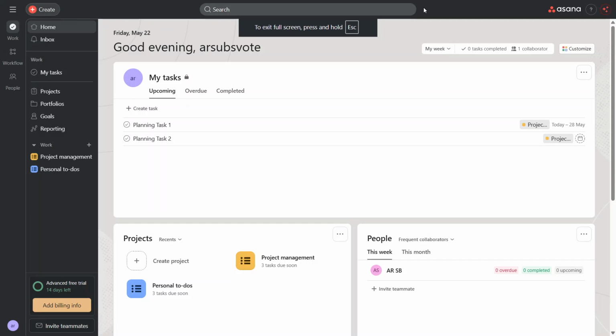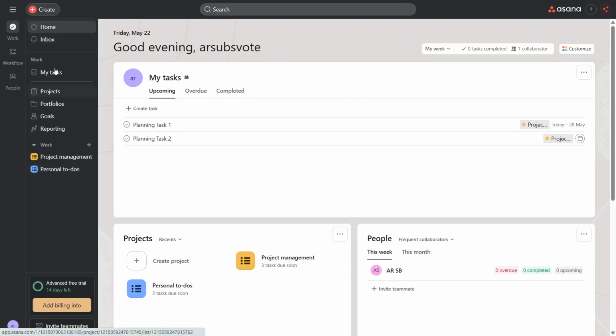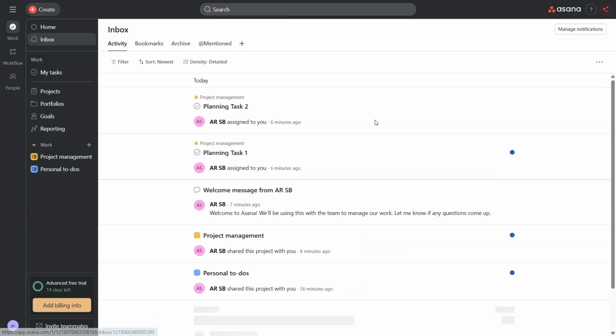In today's video, I'm going to teach you how to collaborate in Asana Inbox. To get started, open your browser and log into your Asana account as you normally would. Once you're in, look to the left-hand side of your screen. You'll see a navigation panel there, and one of the options is called Inbox. Go ahead and click on Inbox.